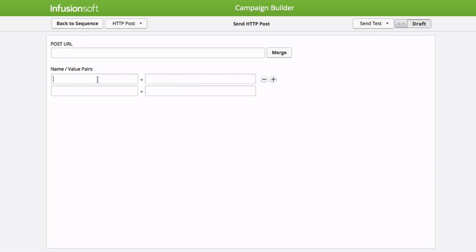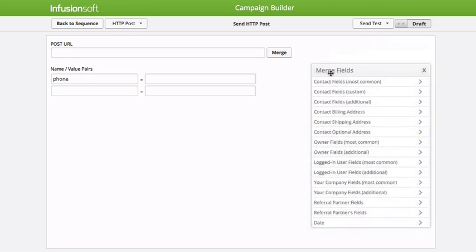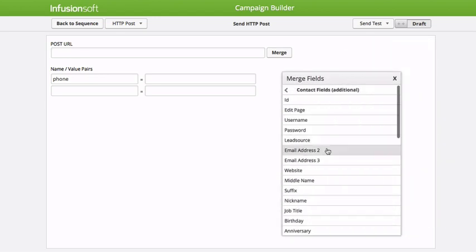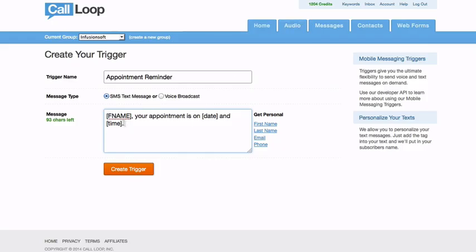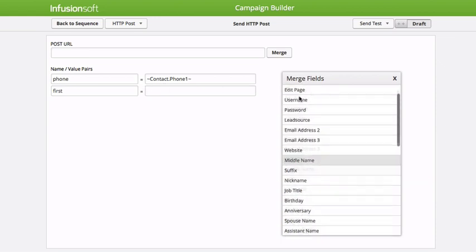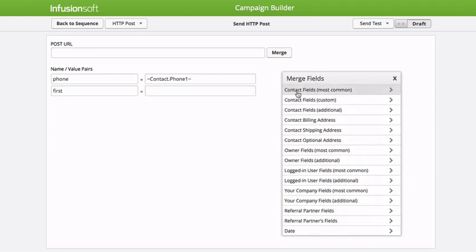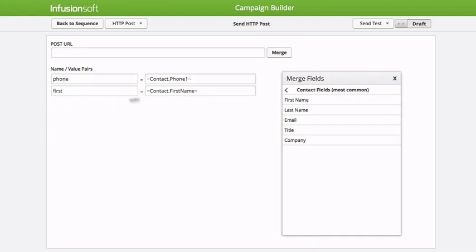With CallLoop, the required information is phone. Now this has to be in all lowercase, lowercase phone. So I'm going to simply merge in the phone 1 field, which is the phone field we're collecting on the web form. Now because I'm merging in the person's first name, I need to pass over the first name. So I'll go to most common and I'll pass over first.